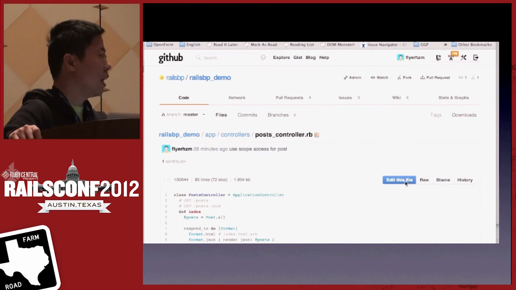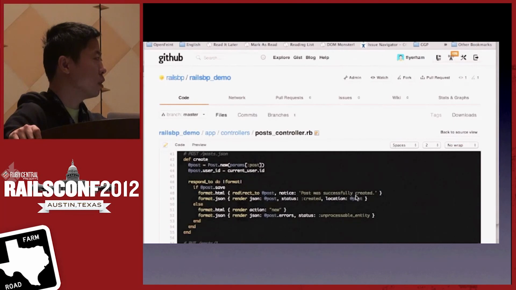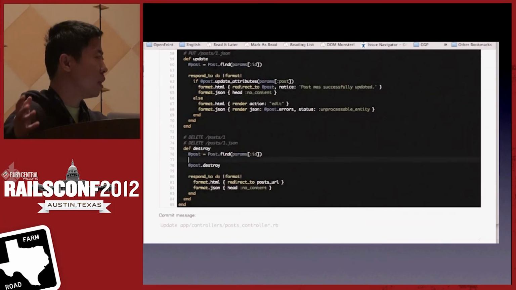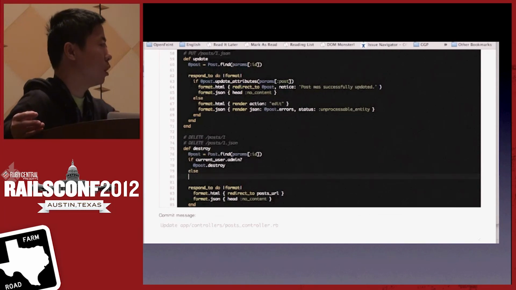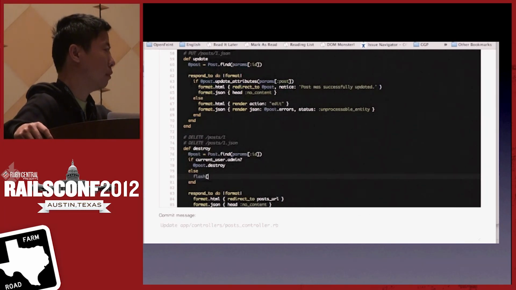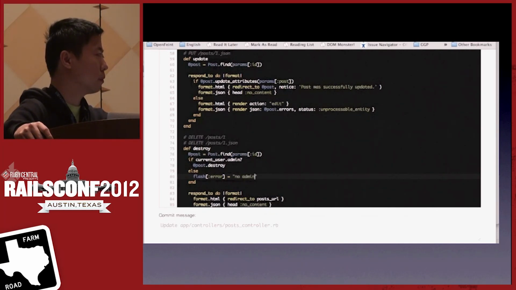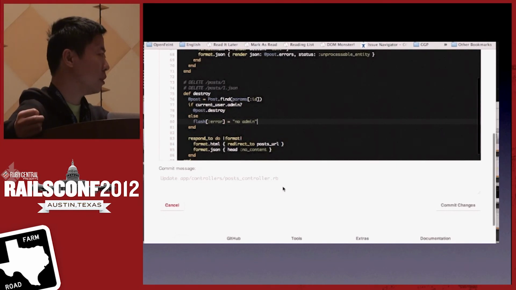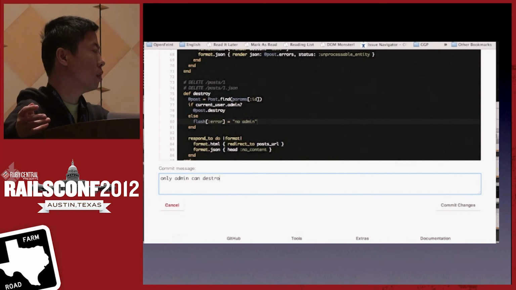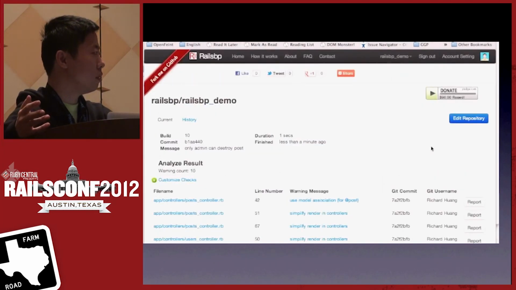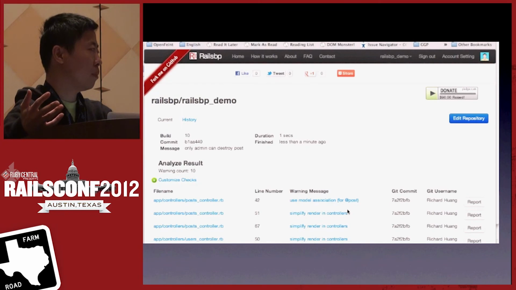So let's just go to the controller and change the destroy logic. Say only admin can destroy the post. So if current user is admin and it can destroy, otherwise we just return the flash error. Okay, the commit message is only admin can destroy the post. Let's push the code. And in the analysis report page, the code smell disappeared because you already have code to call the admin method.